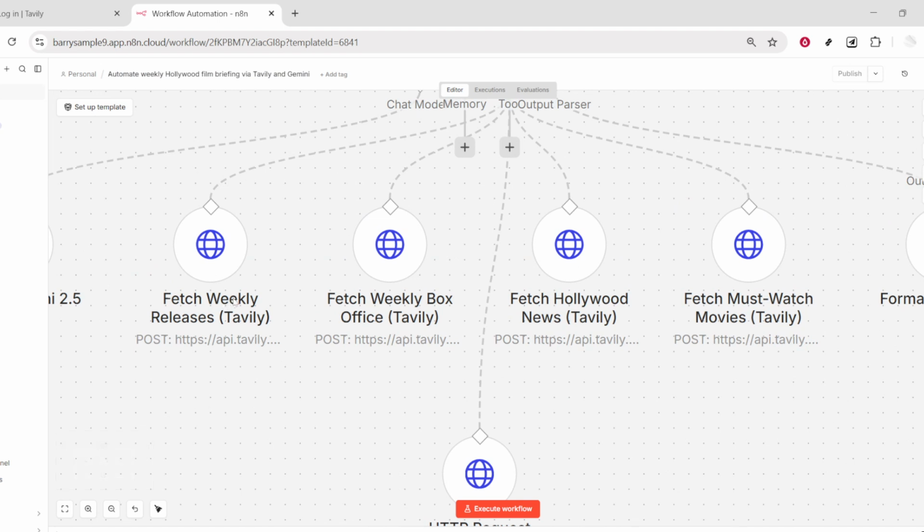That's it. Tavily is now successfully connected to n8n. From here, you can enrich your automations by parsing the response, filtering results, or sending them to other tools, all within your n8n workflow.